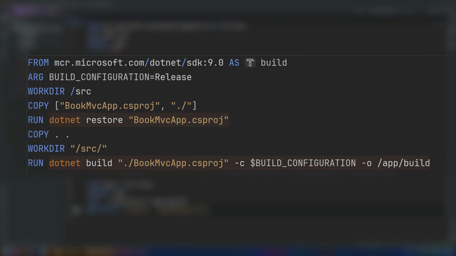You might be asking yourself here, why did we copy just the CS_proj file, run a .NET restore, and then go and copy everything else? Why not just copy everything straight off? Well, this is a caching trick. Dependencies don't change very often, but your source code does. So if you copy your CS_proj first and it hasn't changed, Docker can skip running .NET restore. It just uses the cached dependencies.